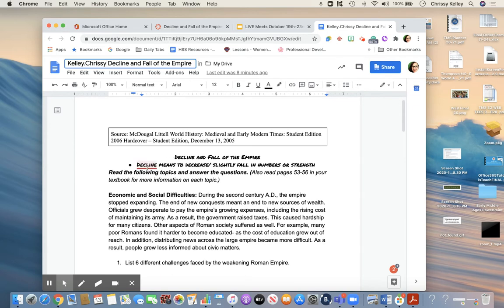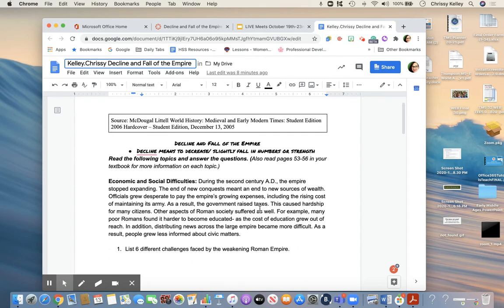And just a few notes. Decline means to decrease or slightly fall in numbers or strength. And that's exactly what was happening to the Roman Empire, it started to decline in power for several reasons. Today we went through some in class. We've been going through it the past couple days. And now you're going to tell me what you know based on this reading.